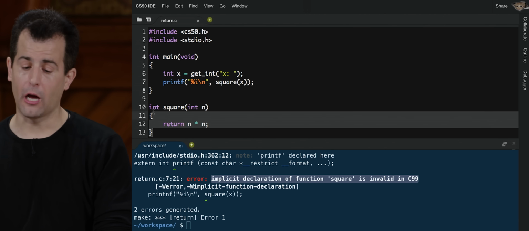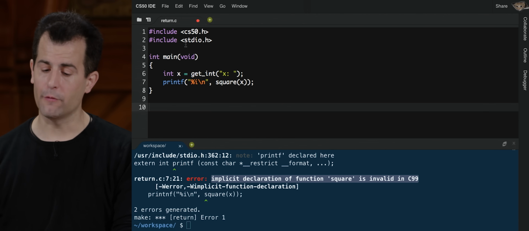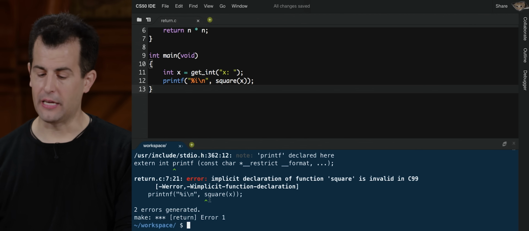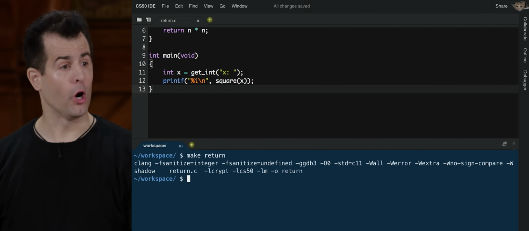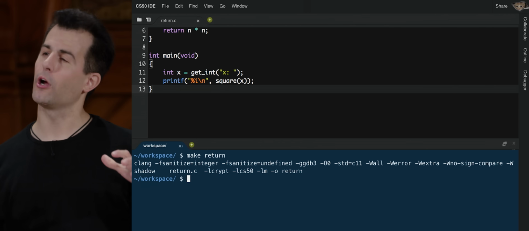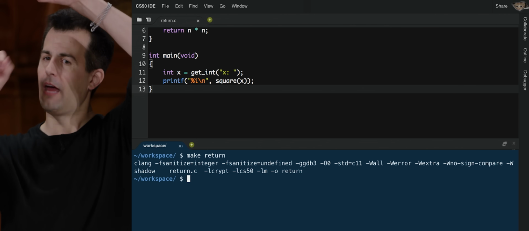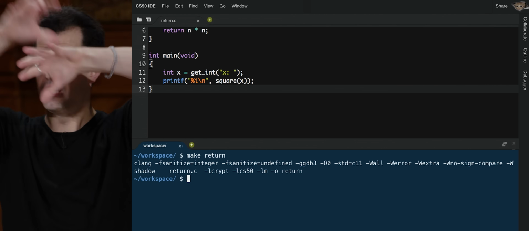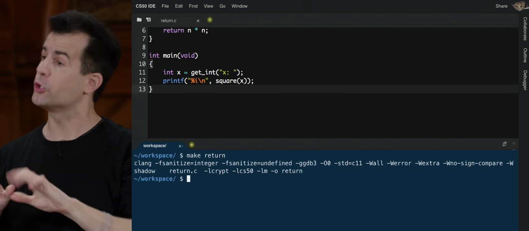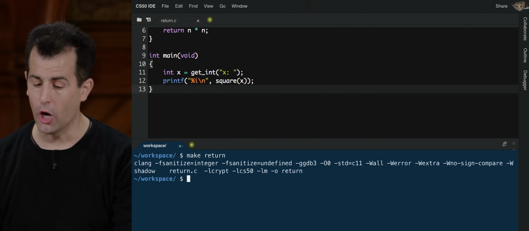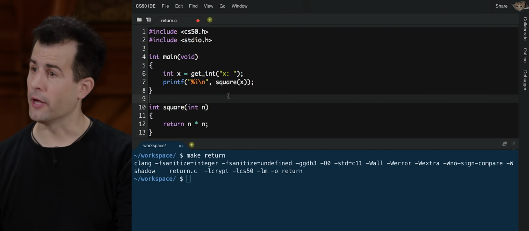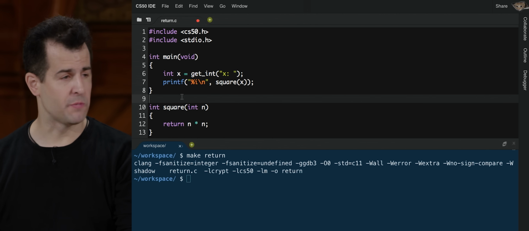So I could fix this in a couple of ways. I could take this block of code and just move it up here, and then save it again, and run make return, and that works. But that's kind of a cat and mouse game. Eventually, you're going to find when your programs get complicated enough, you can't move every function above every other function. At some point, you'll construct a scenario where every function can't be above every other function. But that's OK, because what we could also do is undo this and put square at the bottom and keep main at the top, which is better practice.